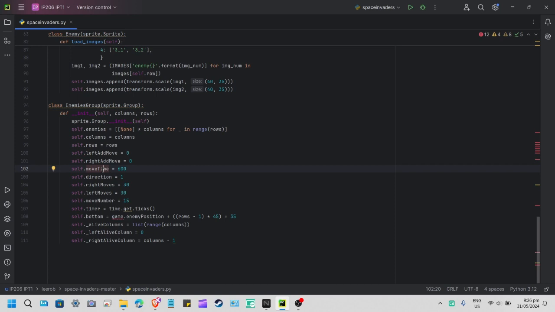Move time, these are the time intervals between enemy movements. Direction is the current direction of the enemy movement. 1, positive 1, is for right, and negative 1 is for the left. Then right moves and left moves, these are the number of moves allowed to the right and left. Move number is the current move number within the move cycle. Timer controls the enemy movements. The bottom is the y-coordinate position of the bottom row of enemies. Alive columns is the list of columns that contain the living enemies. And finally, the left and right alive column are the index of the leftmost and rightmost alive columns.